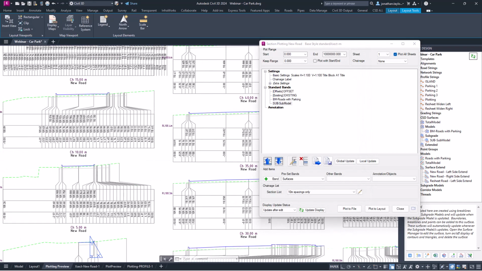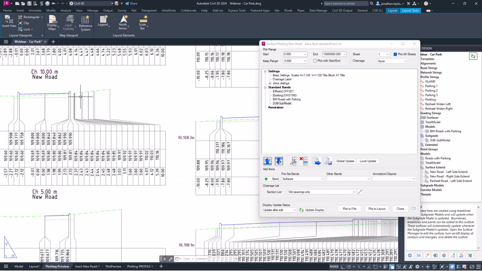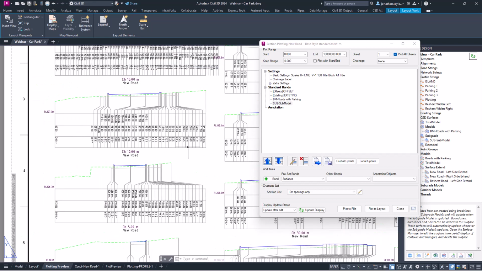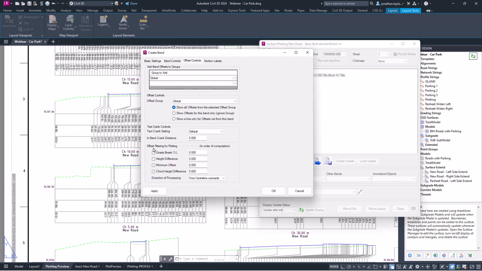A lot of extra triangulation is going in on this, which has now been picked up and added to the bands. Now what I want is for this surface to be drawn but not added to the bands. So I double click on submodel. You could, if you wanted to, use the grade break filtering down underneath like I did earlier, but really what we're saying is we don't want any of these grade breaks.